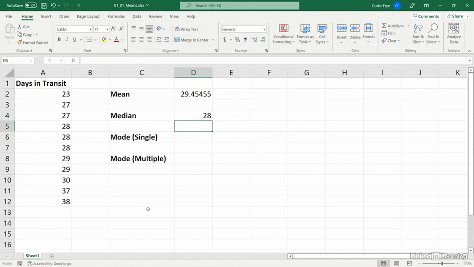One way to examine your data is to compare the mean to the median, and in this case they're very close. So that means that your data tends to be fairly well spread out. To give you an example of how the mean and median could change, let's say that we had a shipment that was just horrible. It took 75 days to arrive.